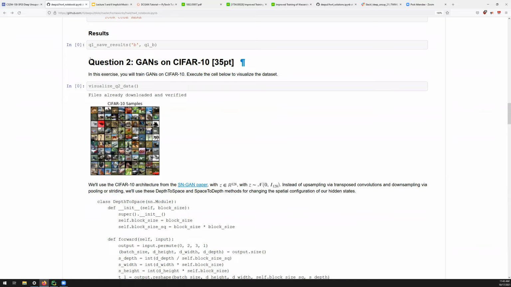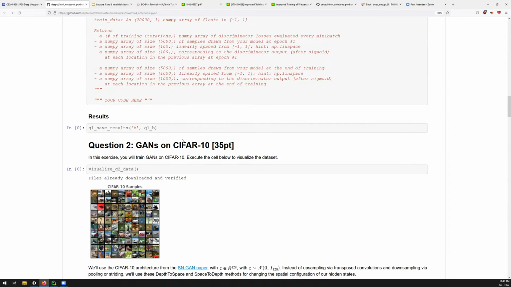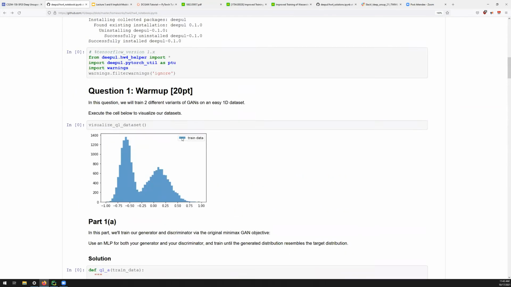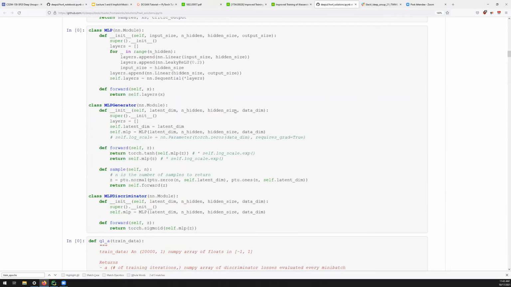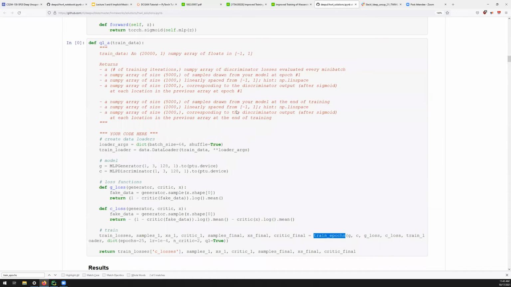Okay. So question 2 is GANs on CIFAR-10. CIFAR-10 is an image dataset, and I think it's part of a data package. So they just download the whole thing if you run it on your local computer, and then it produces this image. Oh, I forgot one thing. I forgot the results that they had. Sorry, I'm going back again.